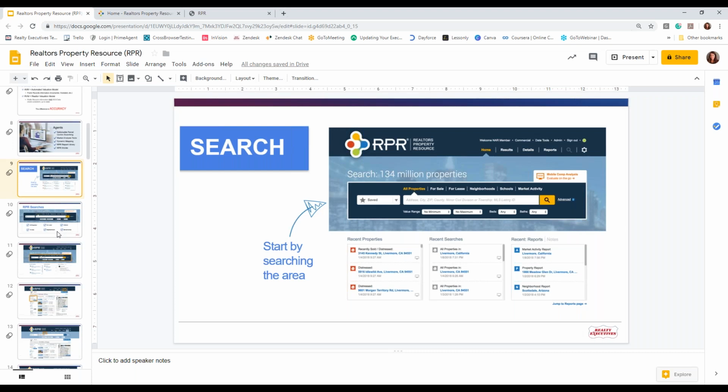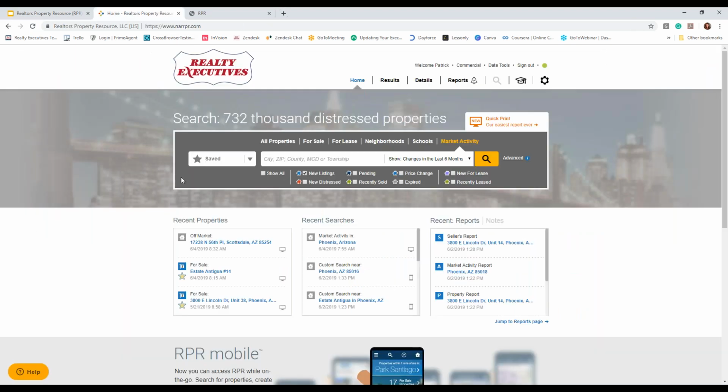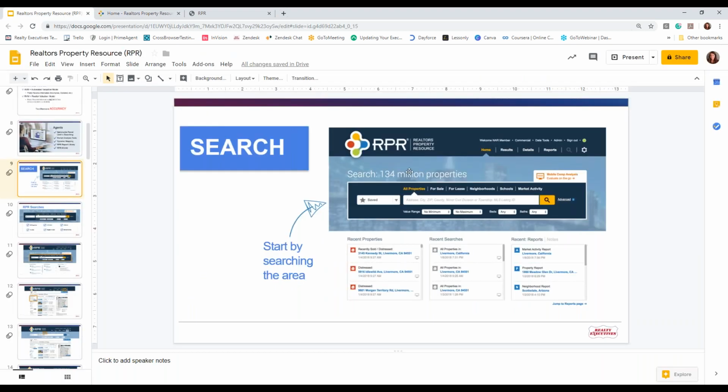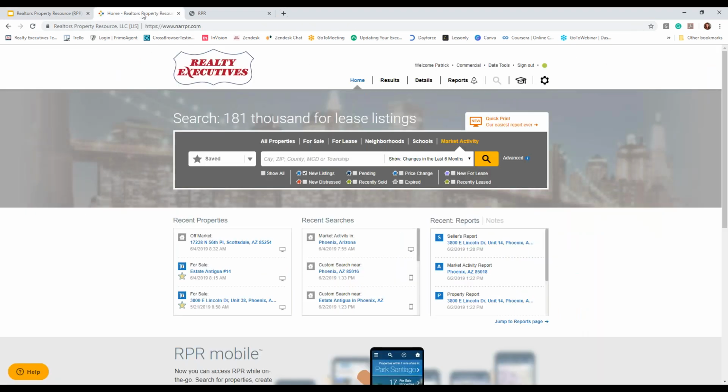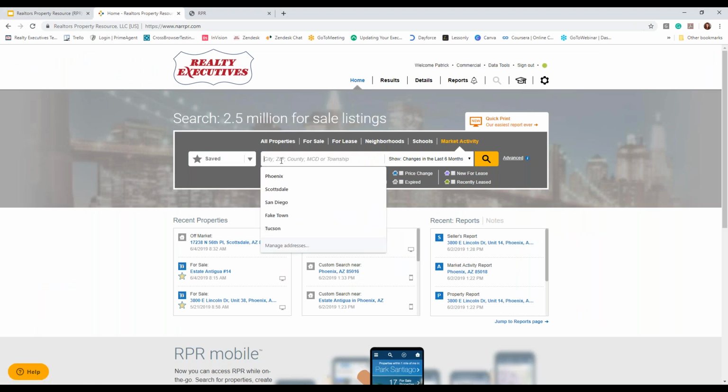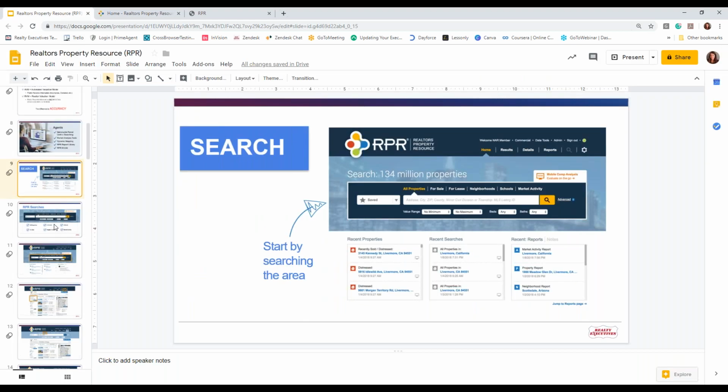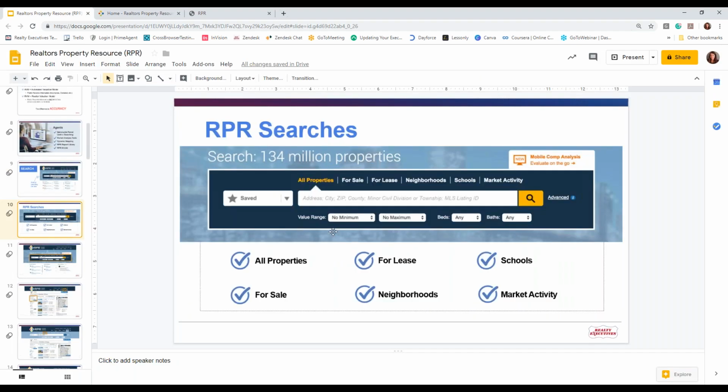So you can start by searching the area, and this is exactly what it looks like. You can see ours looks a little different. I did these screenshots before we had the partnership, so now you can see it's already branded. The whole website's branded Realty Executives when you sign in. But you can search, you can start broad, and then it's going to give you everything.